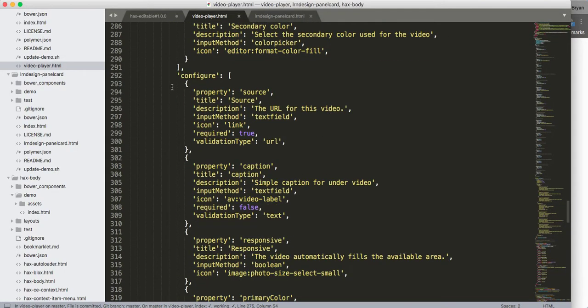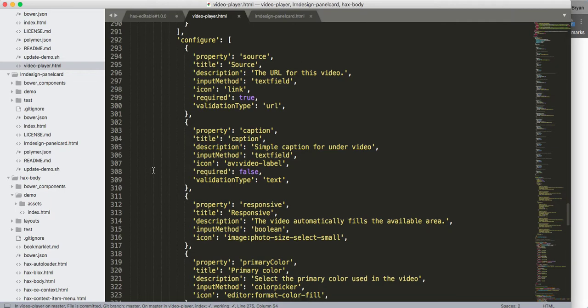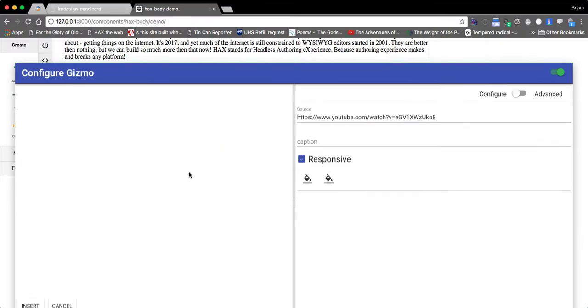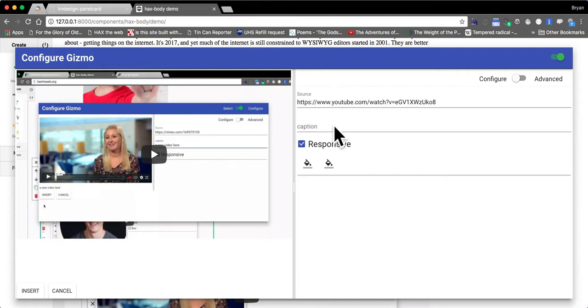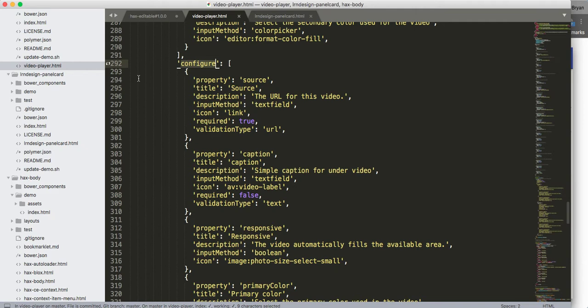Then we've got configure. In configure, you see we have source, caption, responsive, primary color, secondary color. Now, it's not that we've duplicated those values. I mean, we kind of have. It's that is establishing this form of input. And so for configure, we can add those things.